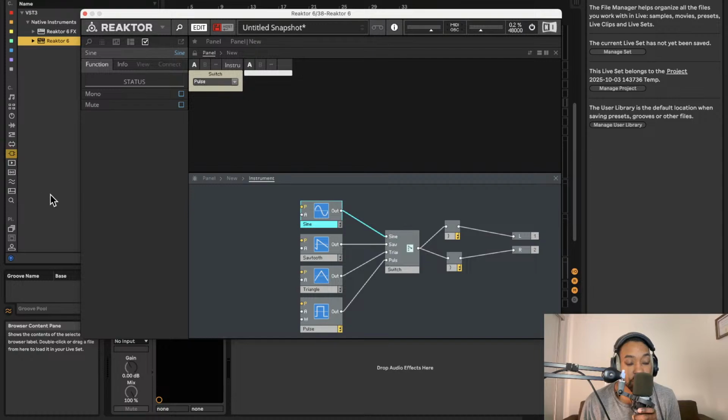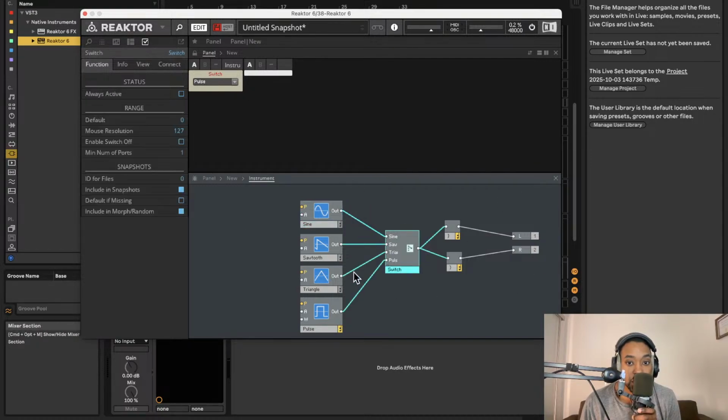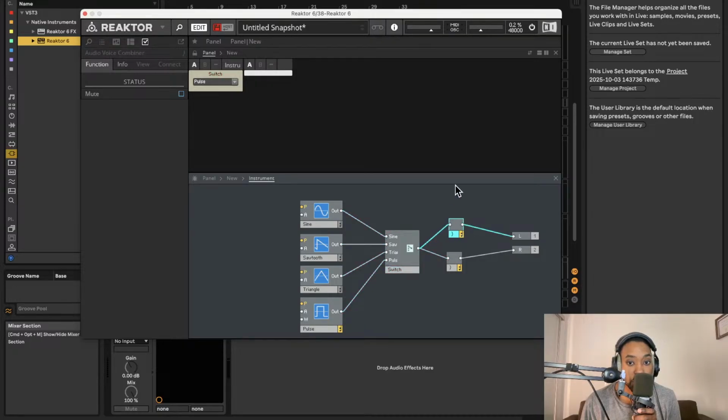So once that's done, only thing we need to do is connect it to a switch. And what a switch does, a switch allows you to switch, literally allows you to switch from sine, saw, triangle, and pulse. And lastly, we have it connected to an audio voice combiner, so we can play more than one voice at a time. And it mixes, of course, your polyphonic audio to mono. So there's many polyphonic signals coming through here, and it sends it out as a mono signal to your left and right speakers. And right here, I have the switch.